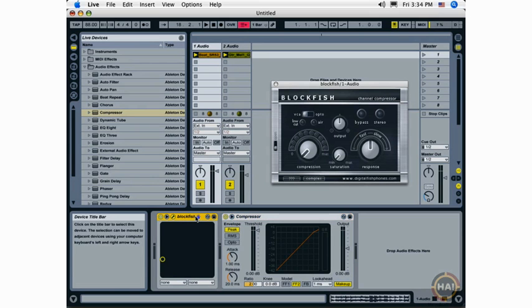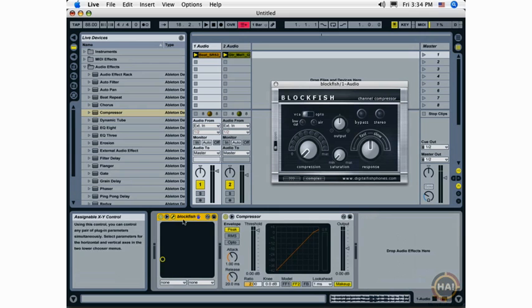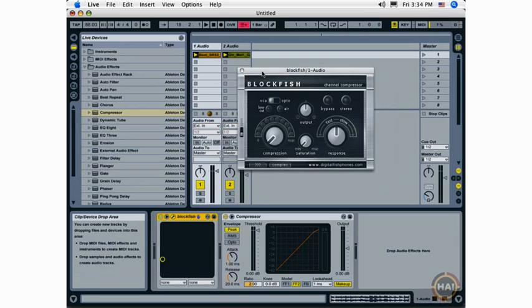First of all, when I select the Blockfish here, I've got my device activator just as I do with the compressor. I've got an unfold button that shows me some different parameters. We'll talk about those in a moment. But here I've got what's called a plugin edit button, and that shows and hides the plugin's original interface. Now using the plugin's interface, I can actually create variations to my plugins.